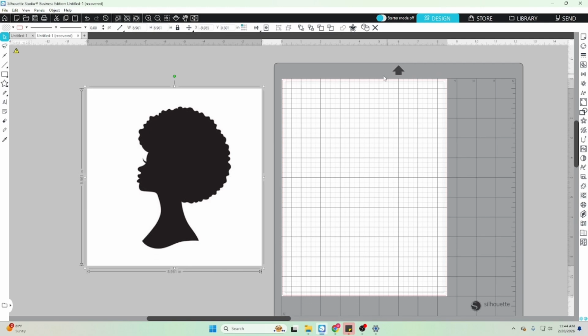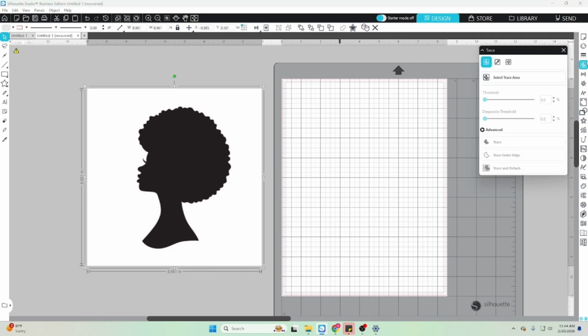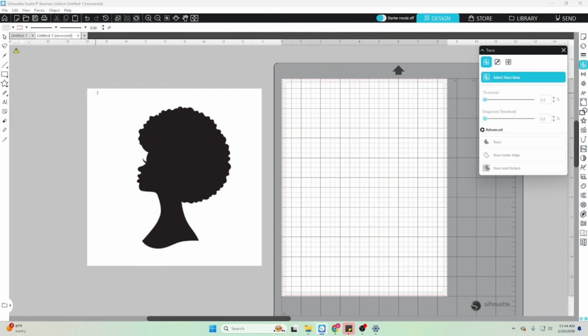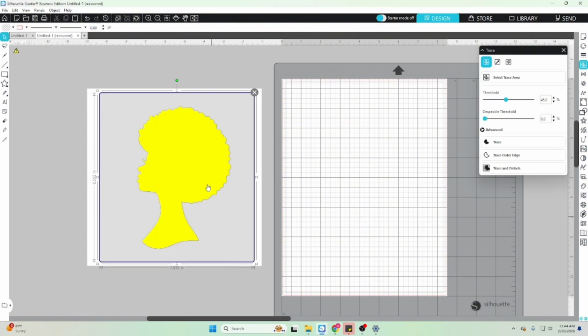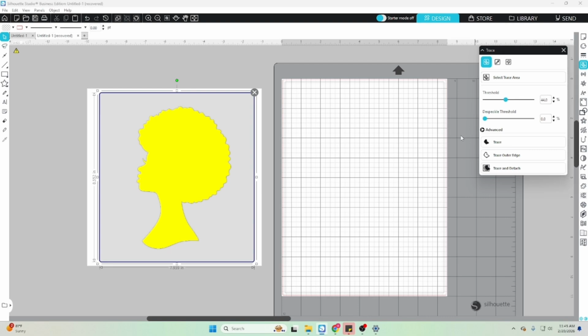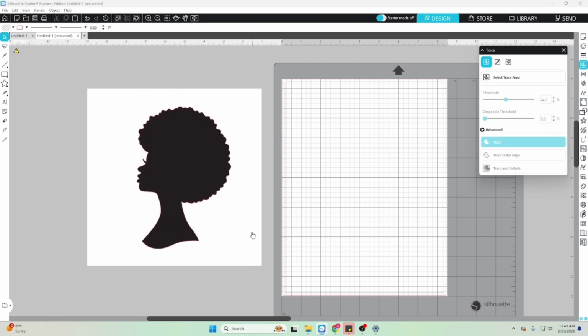So within Silhouette Studio, you're going to go to the trace panel, select the trace area, and it's going to auto trace the black parts of the image. You can use this threshold area here and scale it as high as you want. And of course, you can see if you scale it that high, that's not the route you want to take. So you can do less, you can do more. We'll just leave it right there in the middle. And you will click trace.